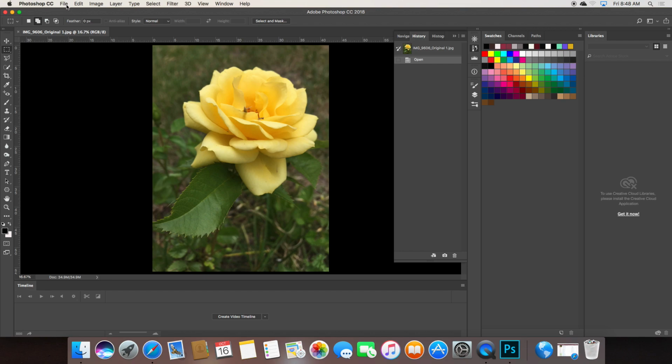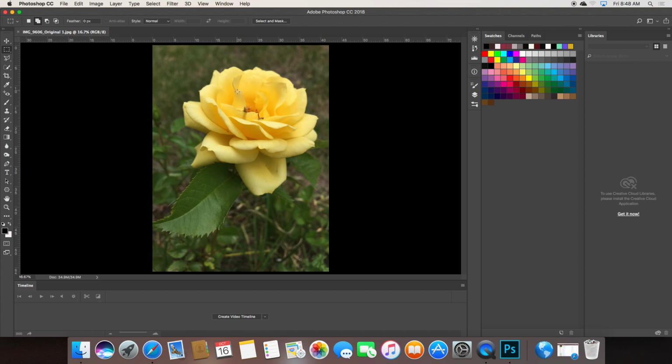Okay, so we're going to open up any picture, and I'm going to show you how to make everything in the picture black and white except for the flower. There's a couple of different ways to do this. I'm going to show you one.